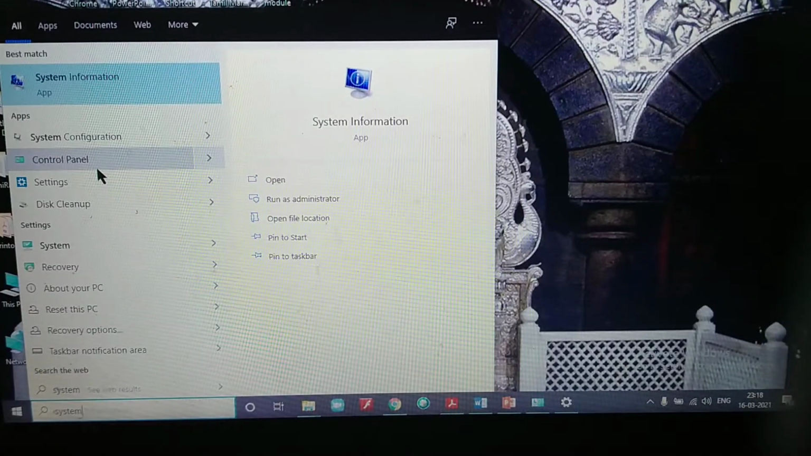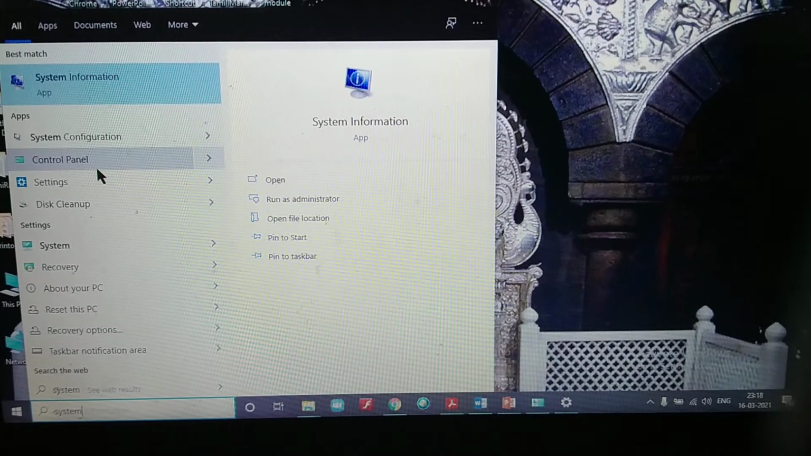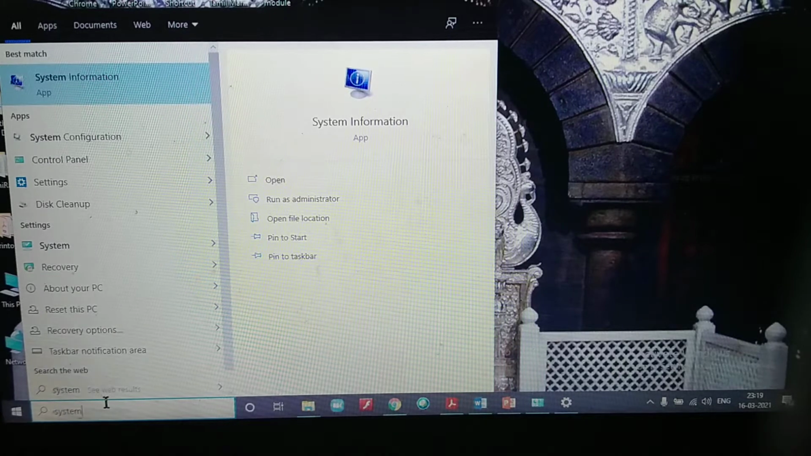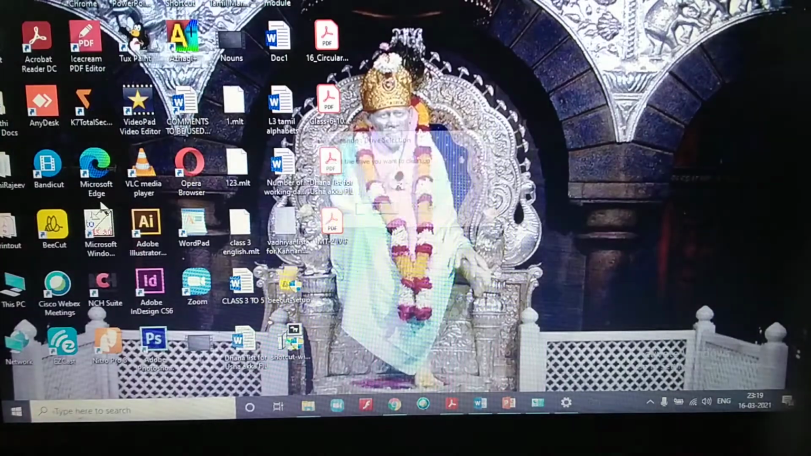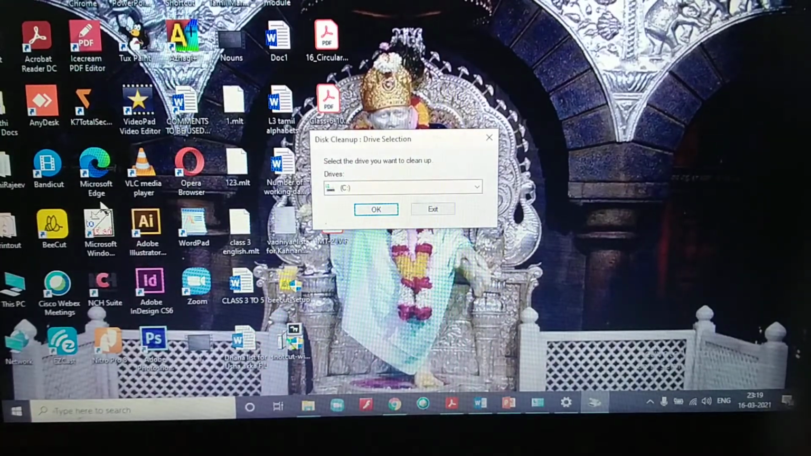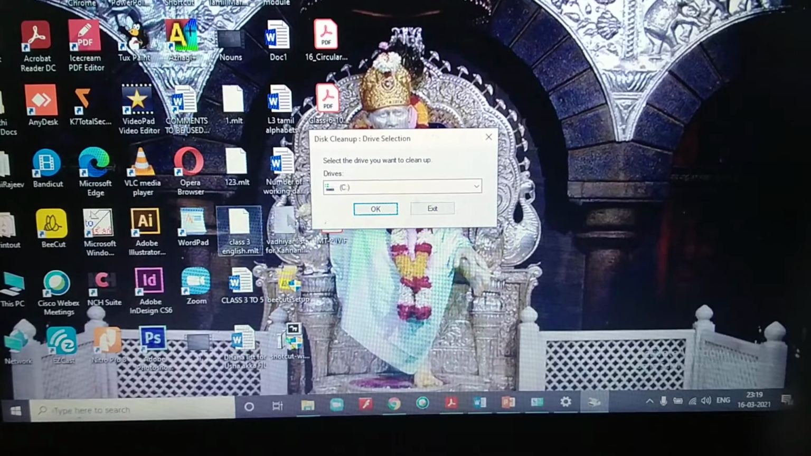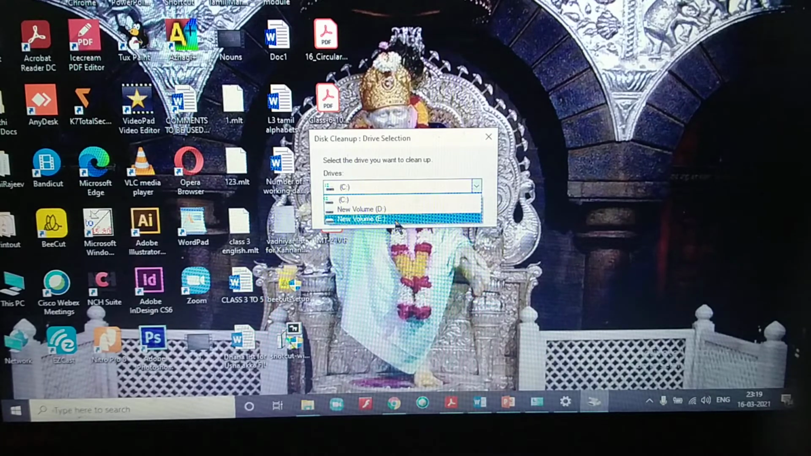Now you can either click once and type the option system tools, and from there go to disk cleanup, or directly go to the option disk cleanup. So disk cleanup is nothing but cleaning up your disk. You can choose the particular drive you want to clean up, where you want to delete certain data that you do not want.